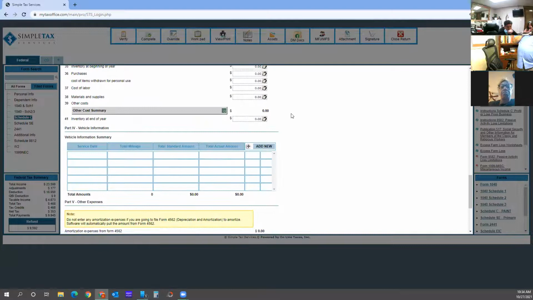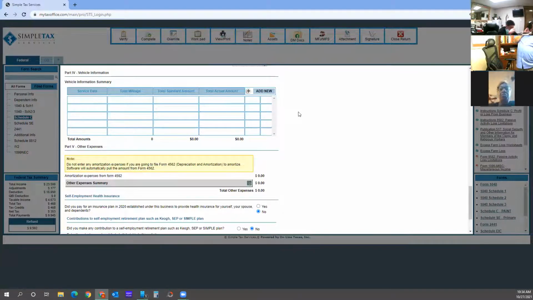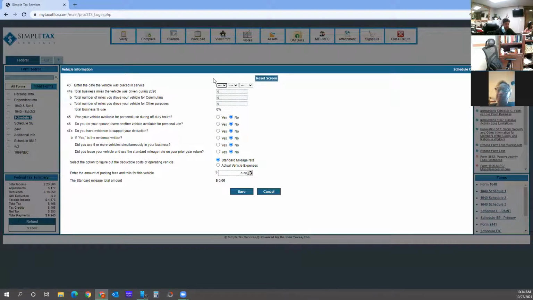Going down to the next most important section, which is going to be mileage. It's probably the most common expense taken on a Schedule C. Again, same thing in the Excel view. So we're going to click add new. We're going to put the date that the vehicle was first placed in service, and in this case, it was 2017.